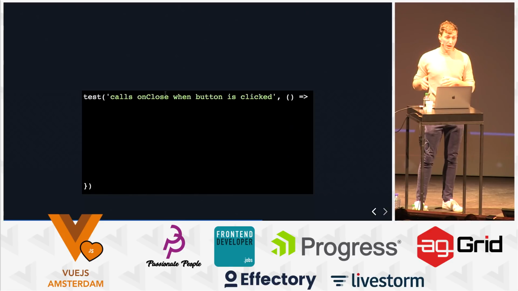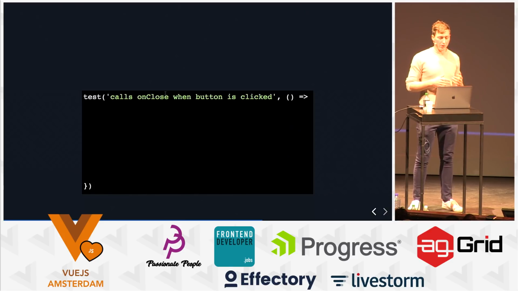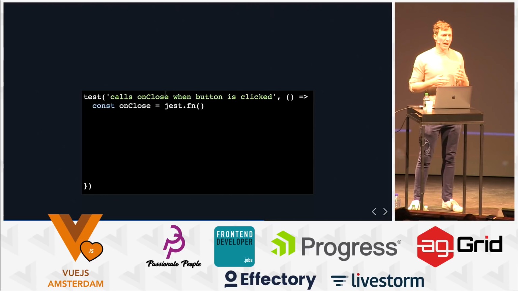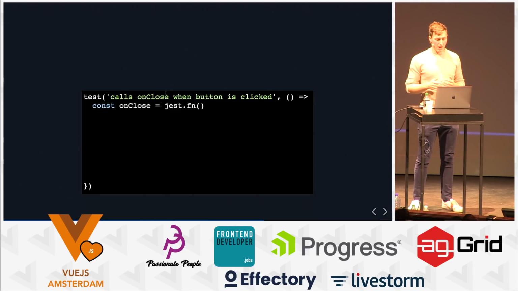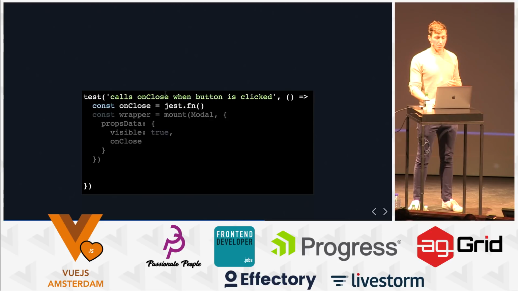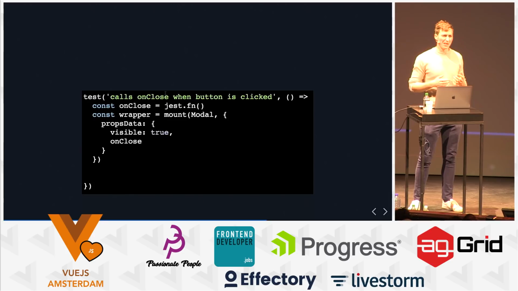So the final unit test we're going to write is to check that the modal component calls the onClose click handler when the button is clicked. To do that, we're going to use a mock function. A mock function is basically a function that can record data about how it was called. So we can create a mock function by calling the Jest function method, and then pass that into the component inside the mounting options. So onClose is going to be this mock function that we created.